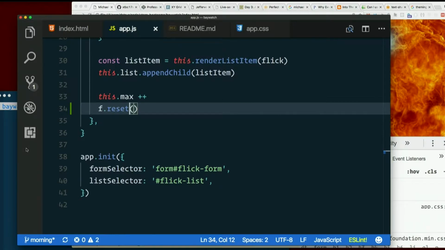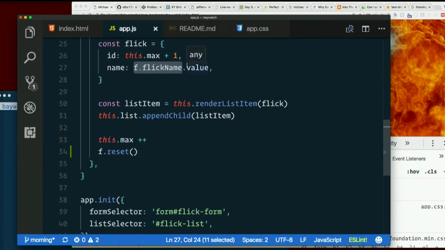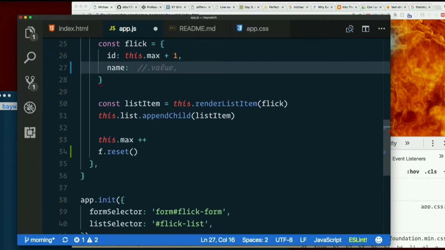Does anybody know the DOM method for basically putting your cursor inside something? Or the CSS thing for that? Focus? Anybody heard of focus? So we have the form.flickname. If we said the form.flickname.focus, that would put the cursor inside there.